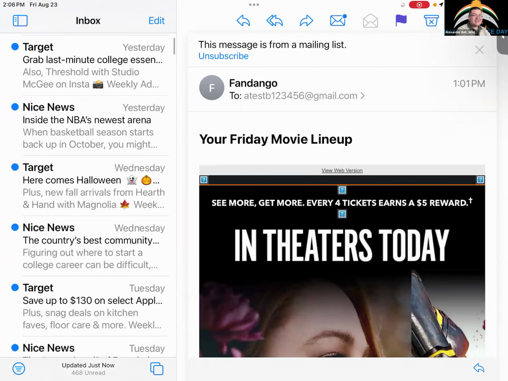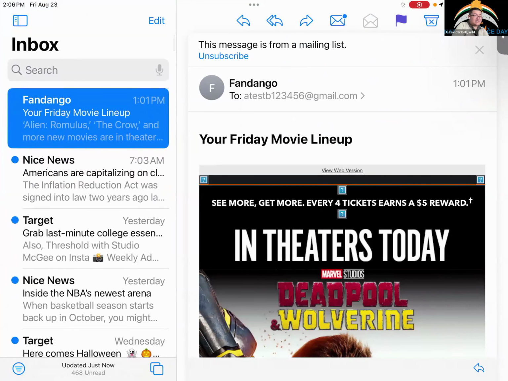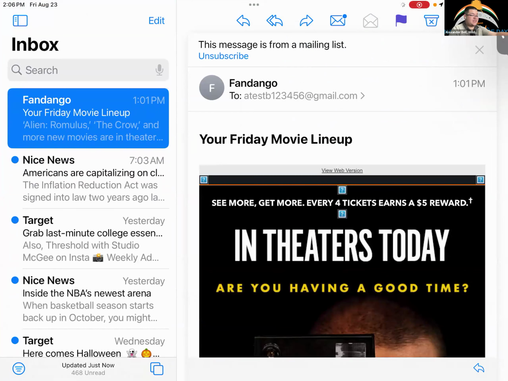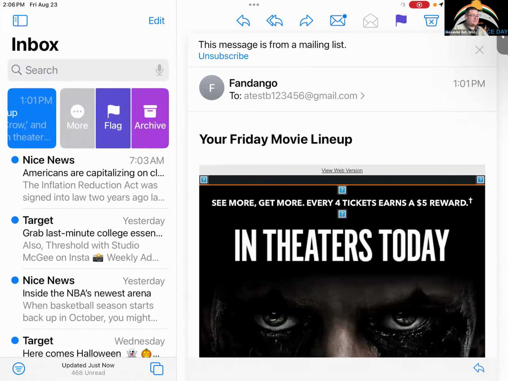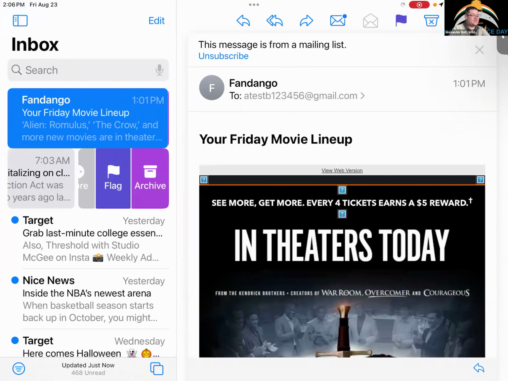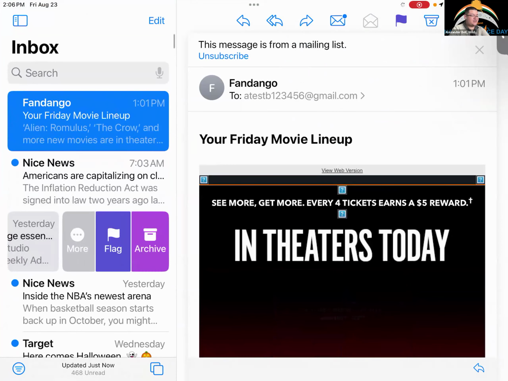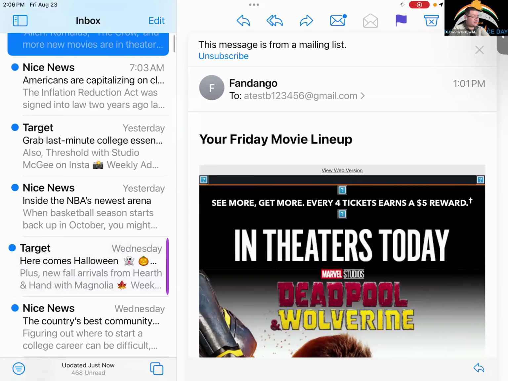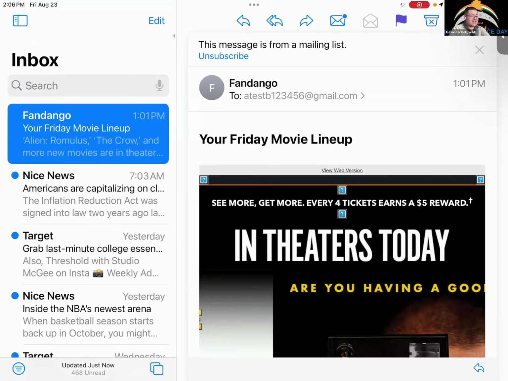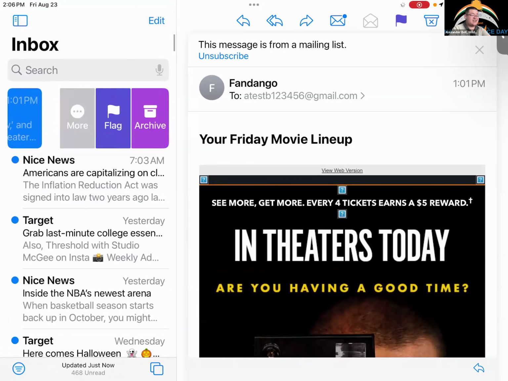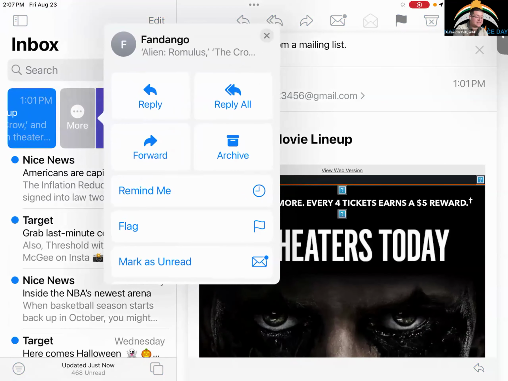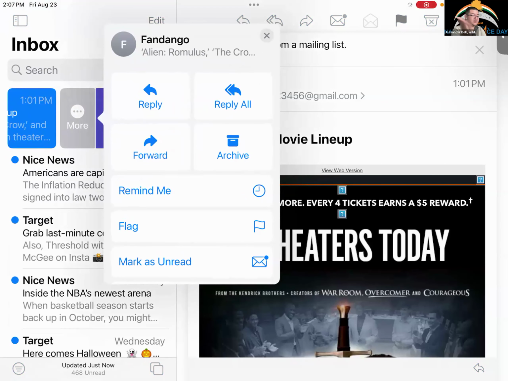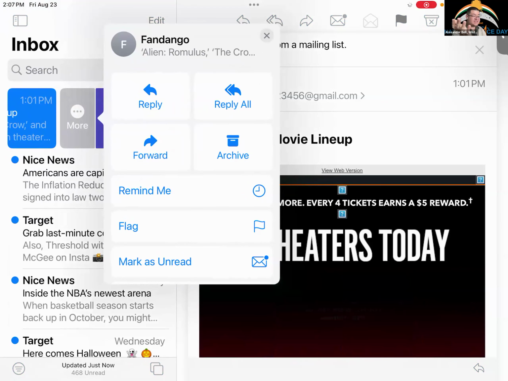But in your inbox, you can adjust individual emails by swiping left on them. So from the right to the left, you see if I swipe to the left, not all the way, just a slight drag of the finger. And you can access these different options that come up. So more allows you to reply all, forward, archive a message. I'll talk about archive in just a second, among some other features. You can do that here.